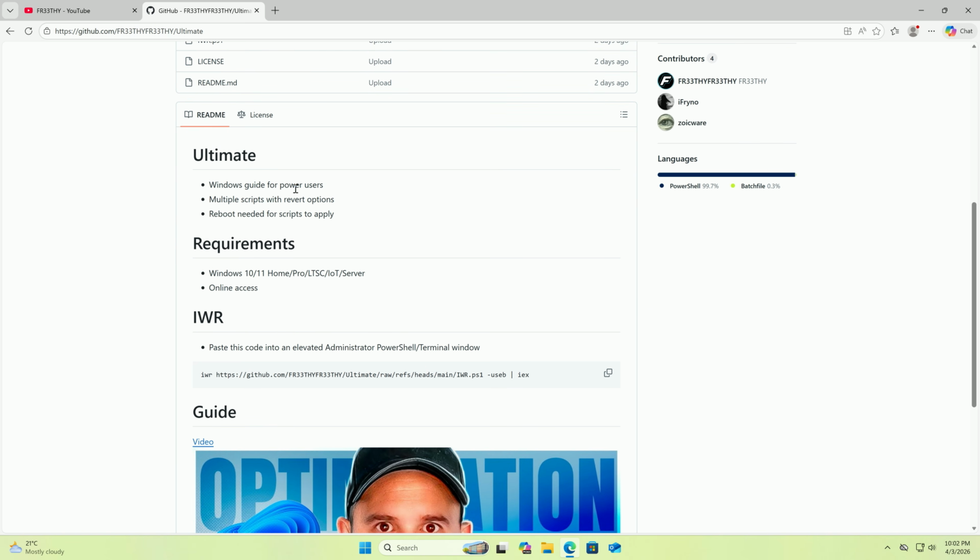It's a Windows guide for power users, multiple scripts with revert options, and a lot of the scripts need a reboot to apply. You guys really need to pay attention to this one, because if you've applied some scripts, you really need to reboot for a lot of them to apply. You can apply a whole bunch at once and then restart if you want to be lazy like me, but just letting you know, if you just do one and expect everything to change straight away, it won't. Sometimes you need a reboot.